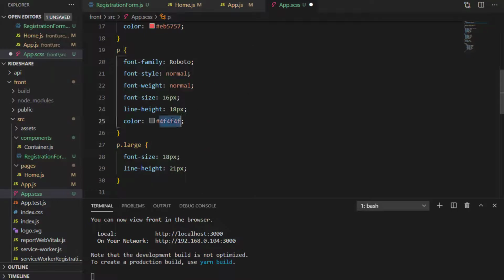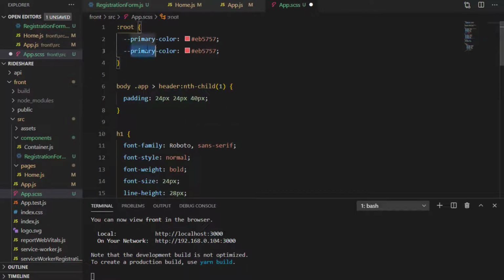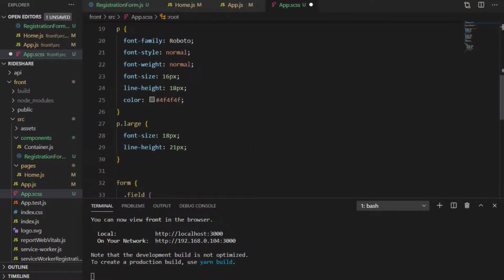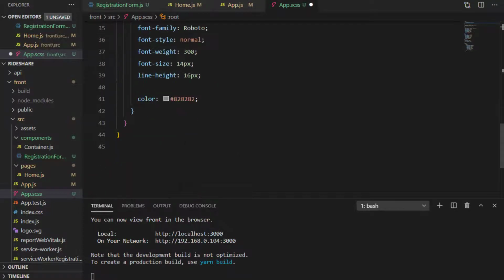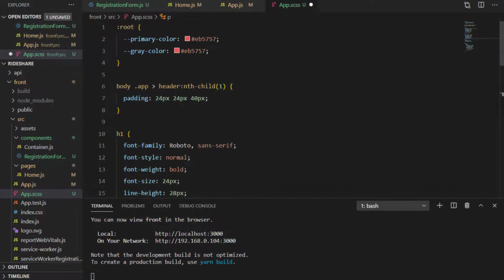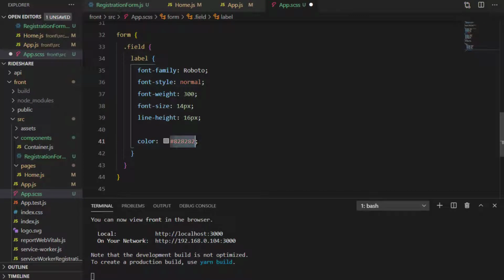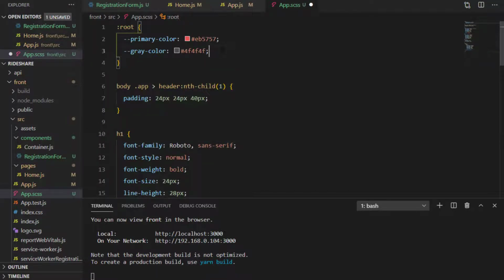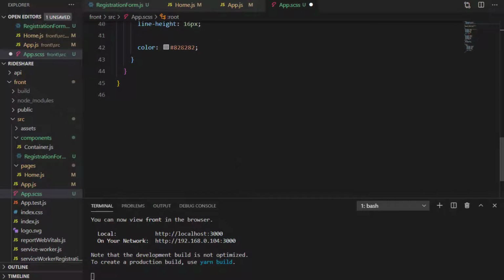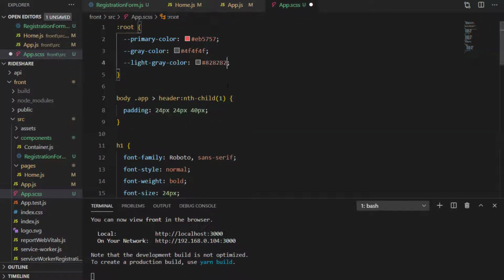So another color is here. We have some kind of gray color, or we can name it, for example, text color. Gray color, and it will be this value. All right. Another color is this one. All right, it will be light gray for now. It will be this value.